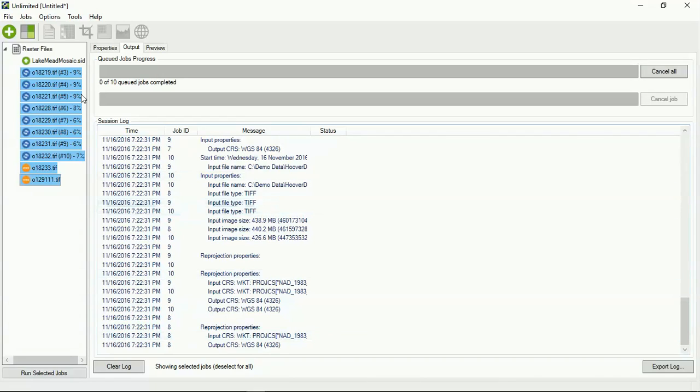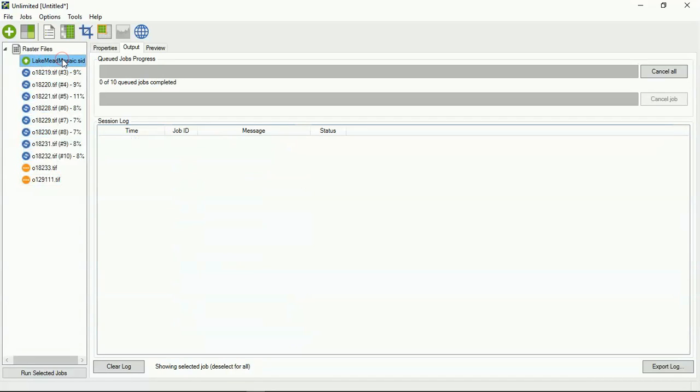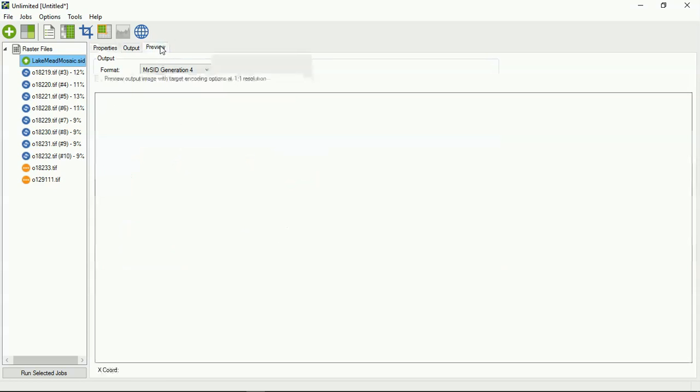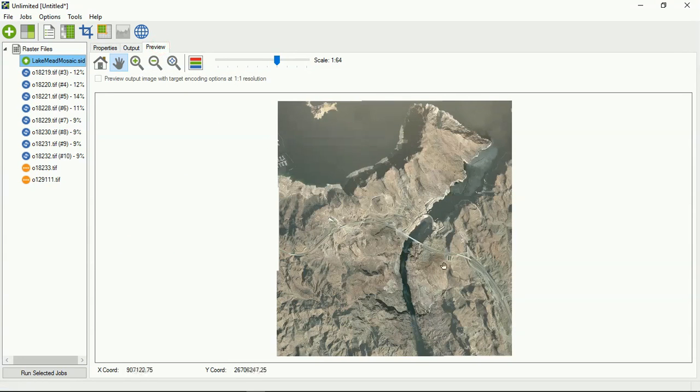So in the meantime, what I'm going to move over to is this Lake Mead mosaic. So you can see here, this is one large mosaic. This is all of the other tiles, all mosaicked together and converted to a MrSID.